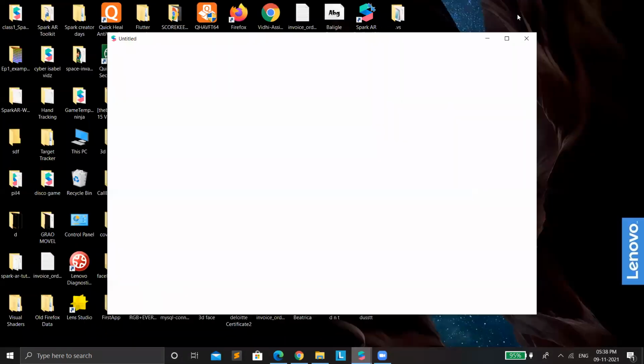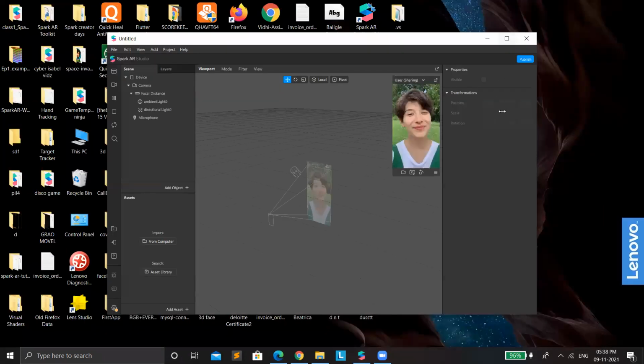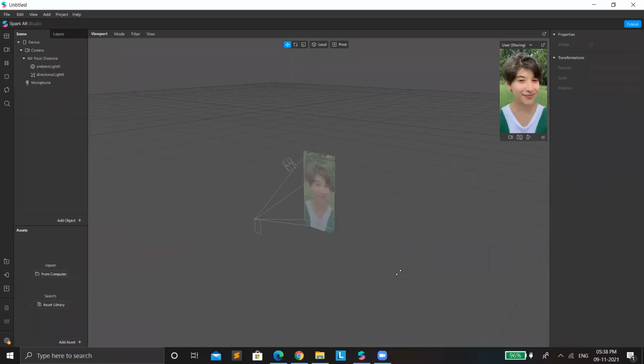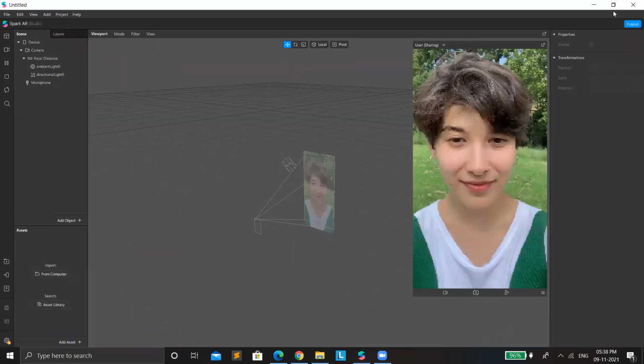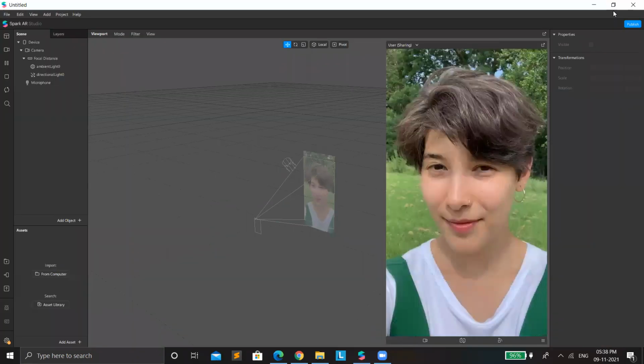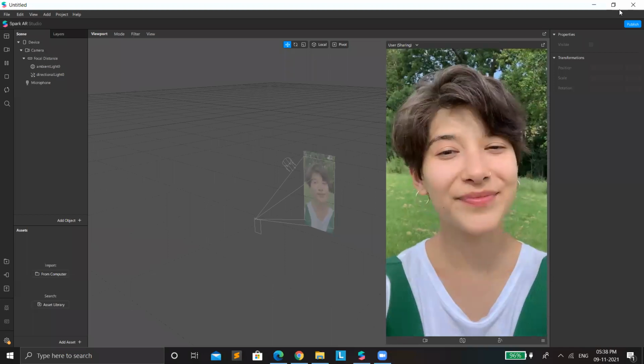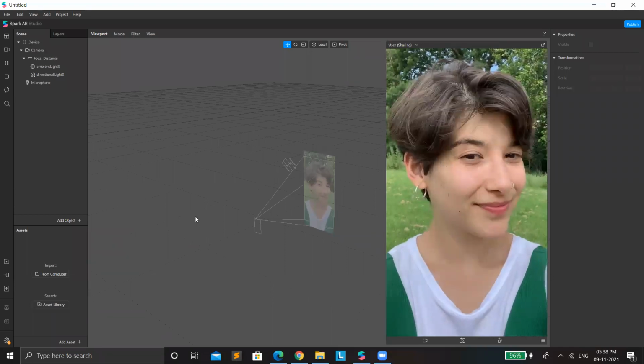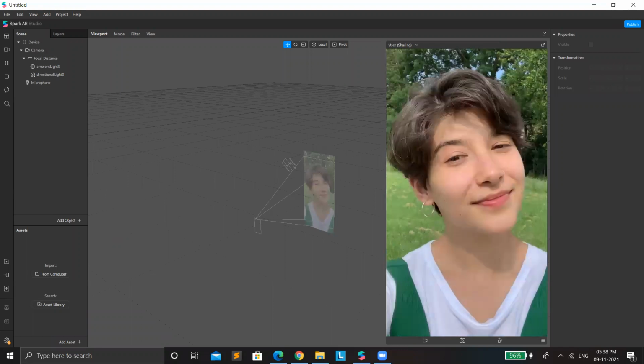Okay, got loaded. So what we'll be doing is creating a delay filter, where you could see a blurry effect in your filter. So let's begin.